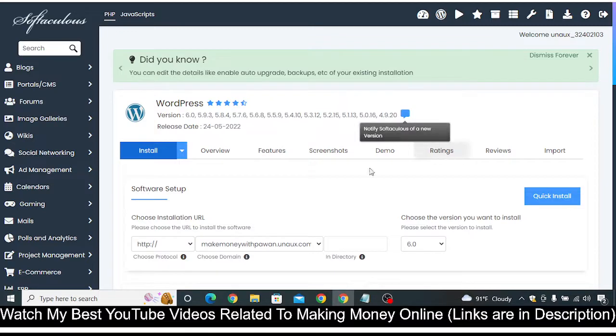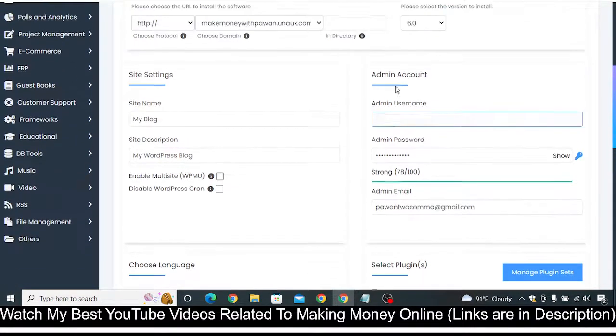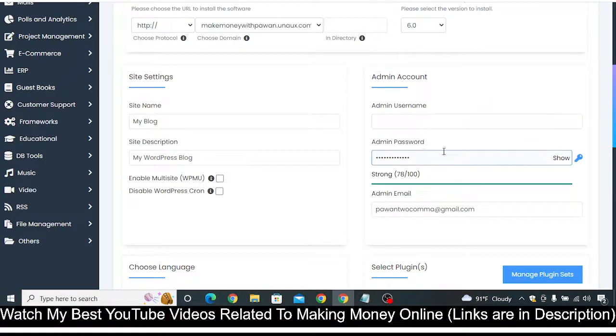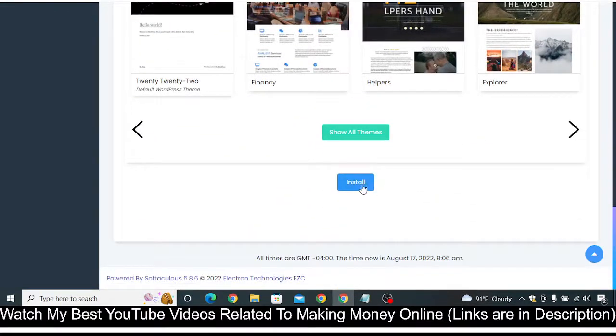Now you will see an interface like this. Just scroll below and put the username and password here. This is what you will use to log into your WordPress site. So you can put either your own name, or you can just put admin. Whatever you want, you can do that. Now in case of password, just put a password that you can remember. Once you have done this, scroll below and click on install.